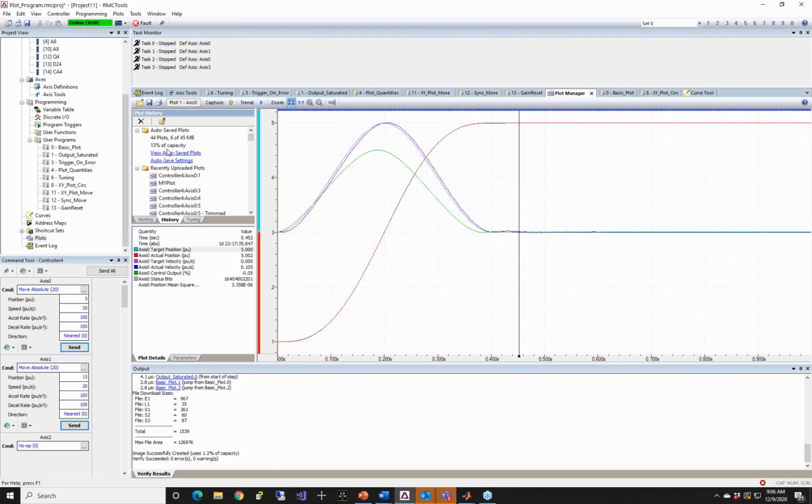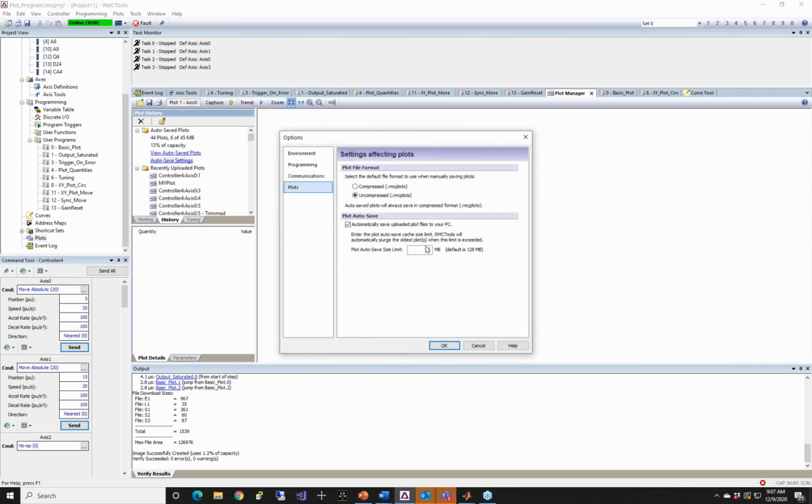You can see right now I'm at 13% capacity. What happens when you get to 100% capacity is that the older plots just start to get deleted and the newer ones are placed inside there. So you don't need to constantly clean this out. It'll cycle through itself, but just keep in mind if you're running lots of plots, you may want to increase, for instance, the memory that you're giving to these plots.